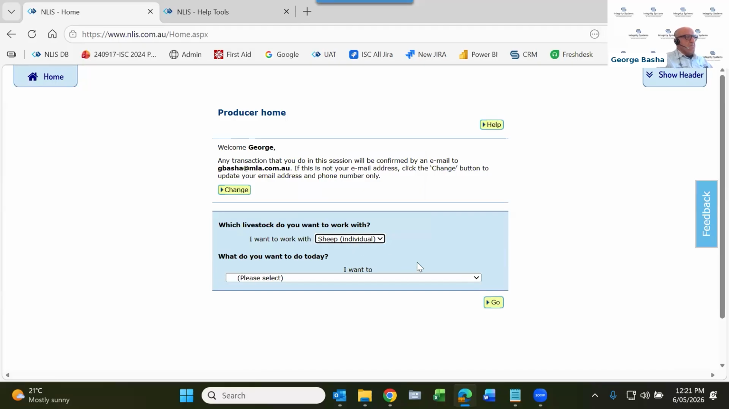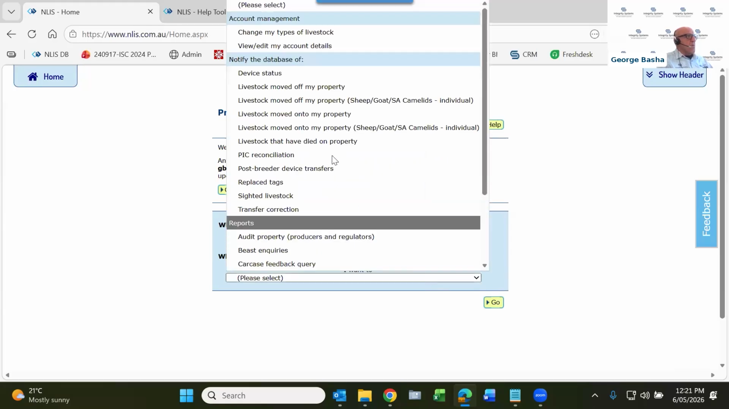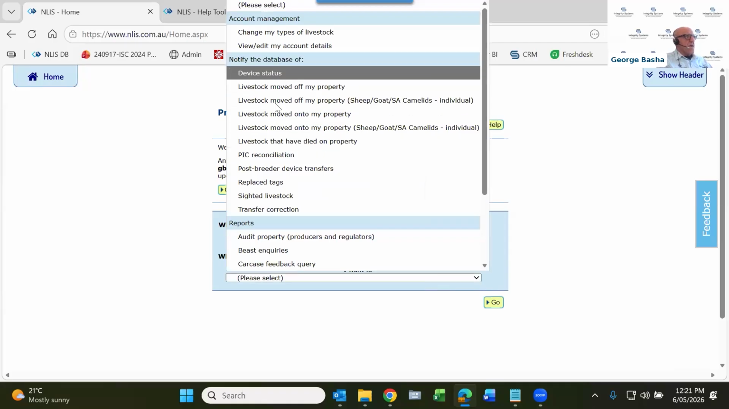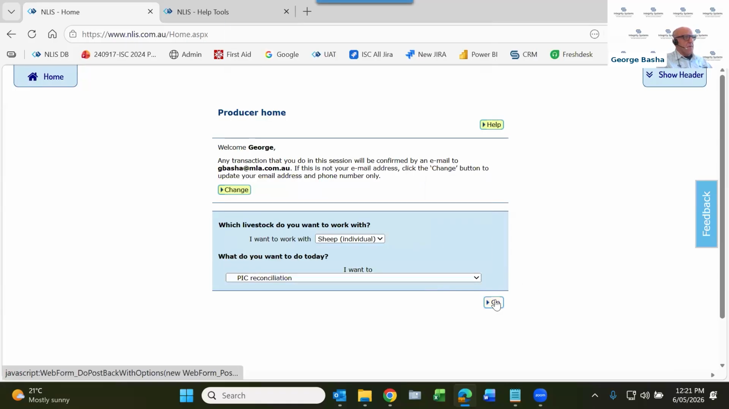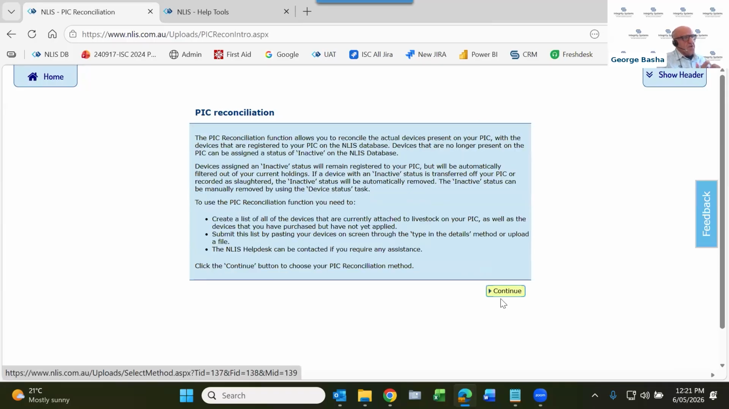So we're going to go into PIC reconciliation. Going back to home again, we're making changes. We're going to go notify the database of PIC reconciliation. And remember, this is going to be recorded, so you can go back and watch this at a pace that suits you. Here's a bit of a blurb about what we're going to be doing, which is what Natasha and I have been talking about: setting your statuses, devices to active, inactive, moving them on or off your property. So a bit of a blurb. We continue.